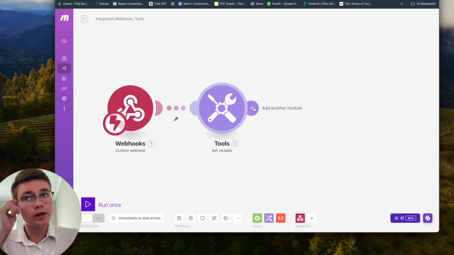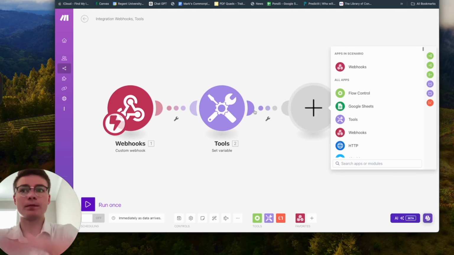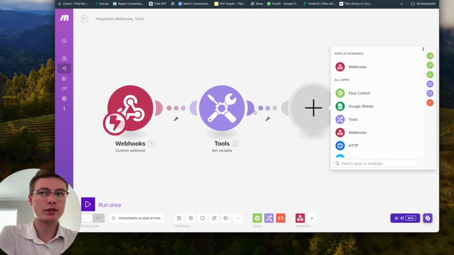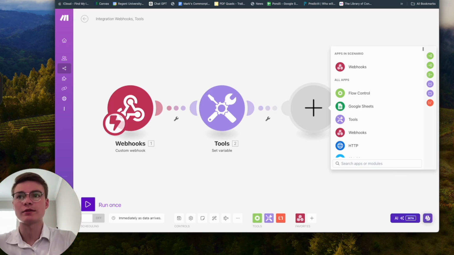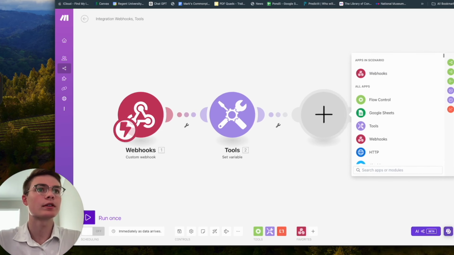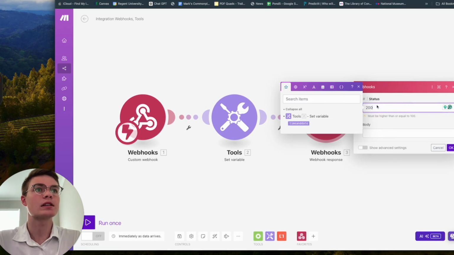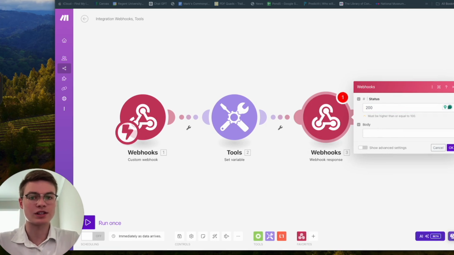And the last thing we need is just a webhook response. There's 3 things: the webhook inbound, processing it, and then the response, of course. So we need all of that information in order to successfully do this. So we'll do webhook response here. And then this is the status 200. So this is just the successful response.